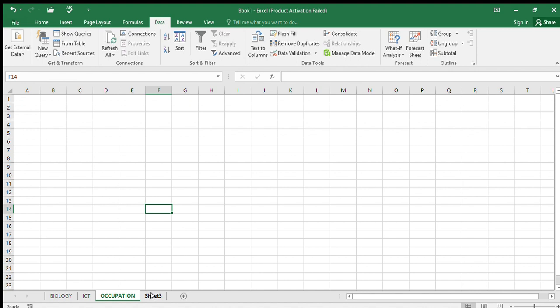Let's see also how can you delete a sheet which is not needed. Right click, you choose delete. You see our sheet 3 will be removed. Now we are going to see, for example, we choose this sheet ICT. It is named as ICT. We are going to type the text. Now let's see how you can type the text using Microsoft Excel.